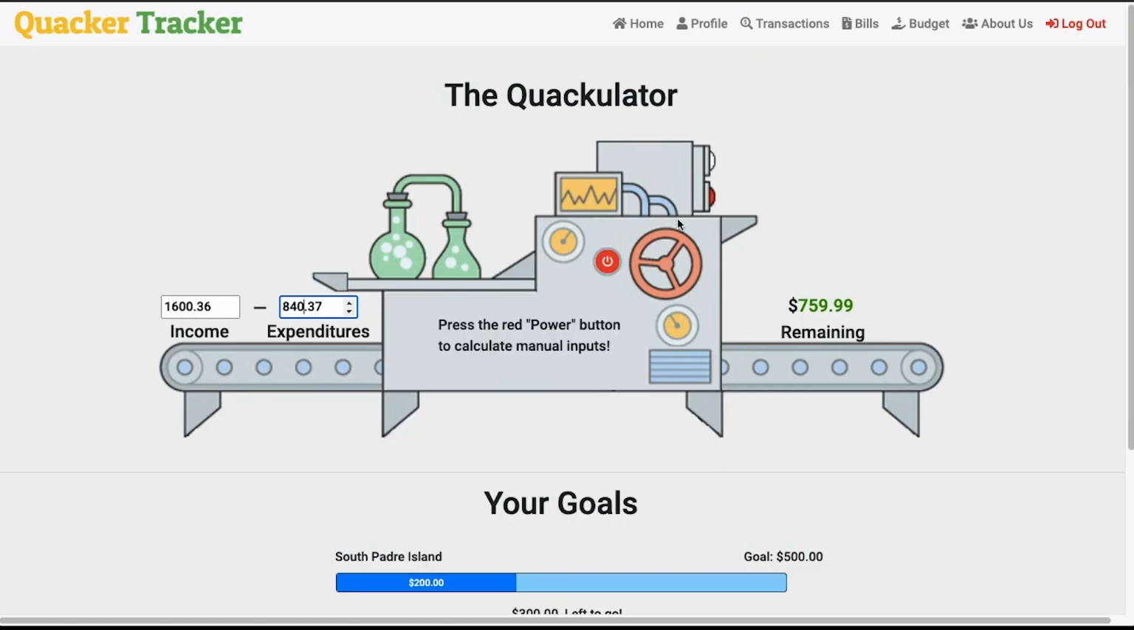Now, let's take a look at our budget page. We're immediately greeted by our state-of-the-art, patent-pending Quackulator. This machine automatically totals your income and deducts your expenditures here on the left and shows your remaining balance on the right. For more precision, we can adjust the inputs manually, then click the pulsing red power button to quackulate. Not only does this machine come to life, but we see our remaining balance dynamically updated.